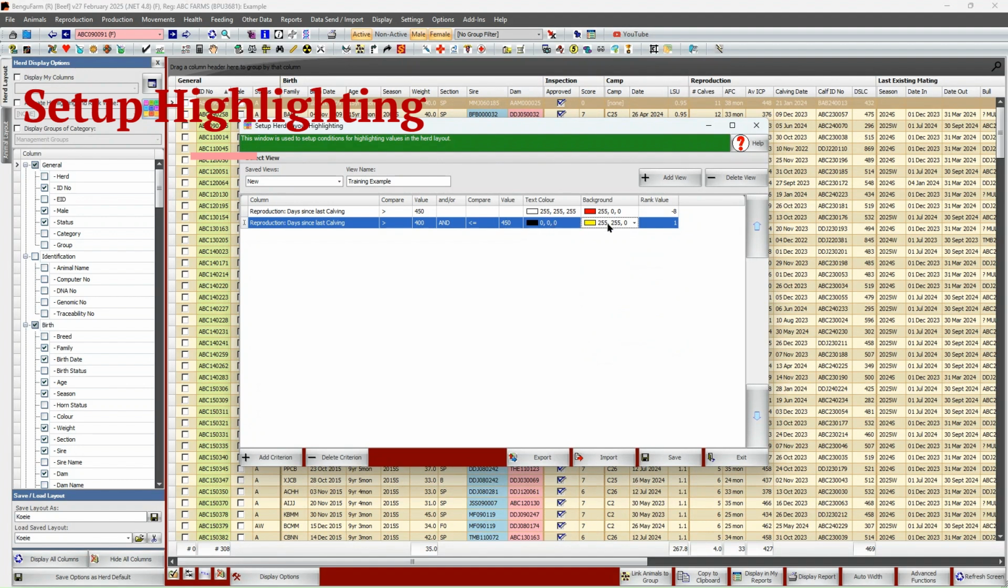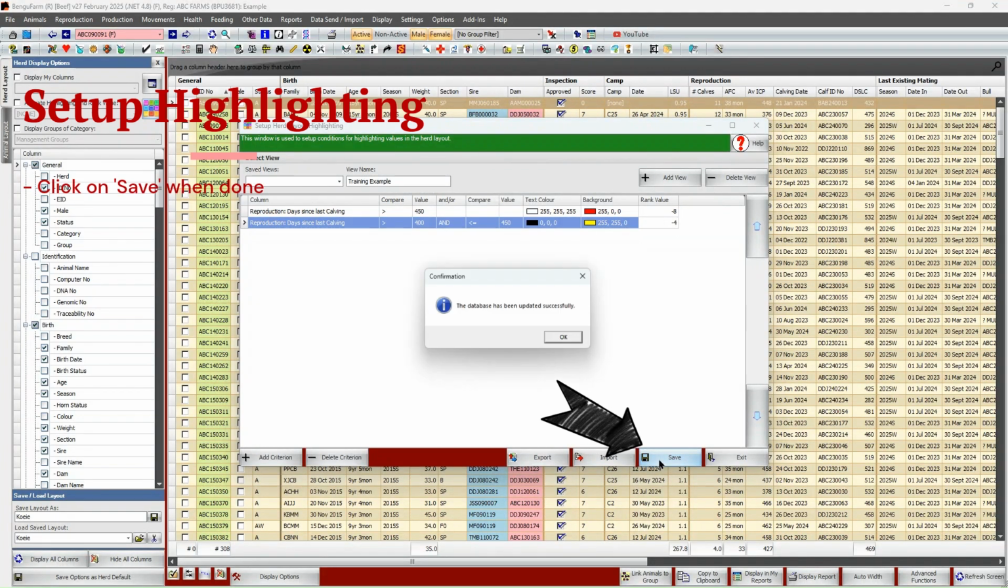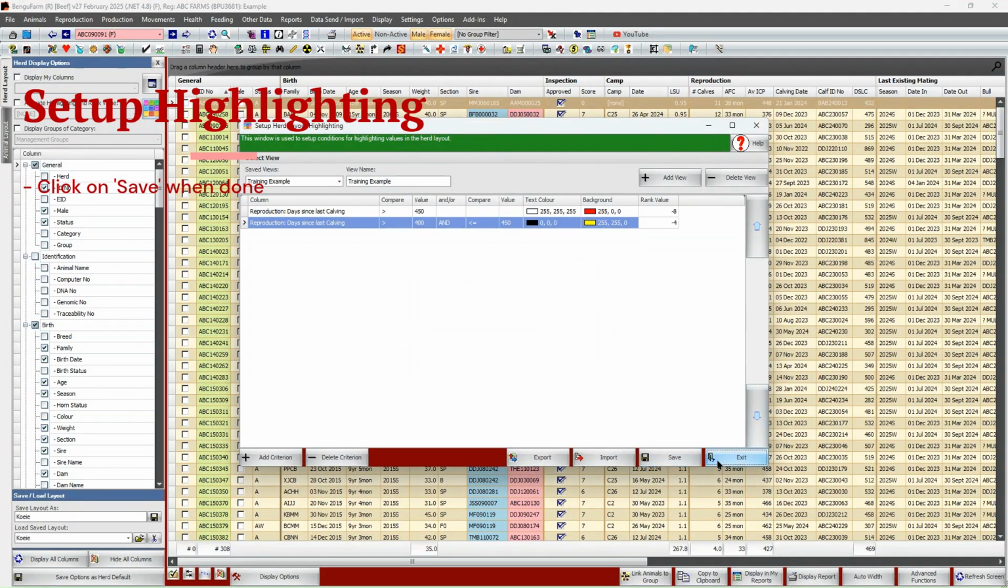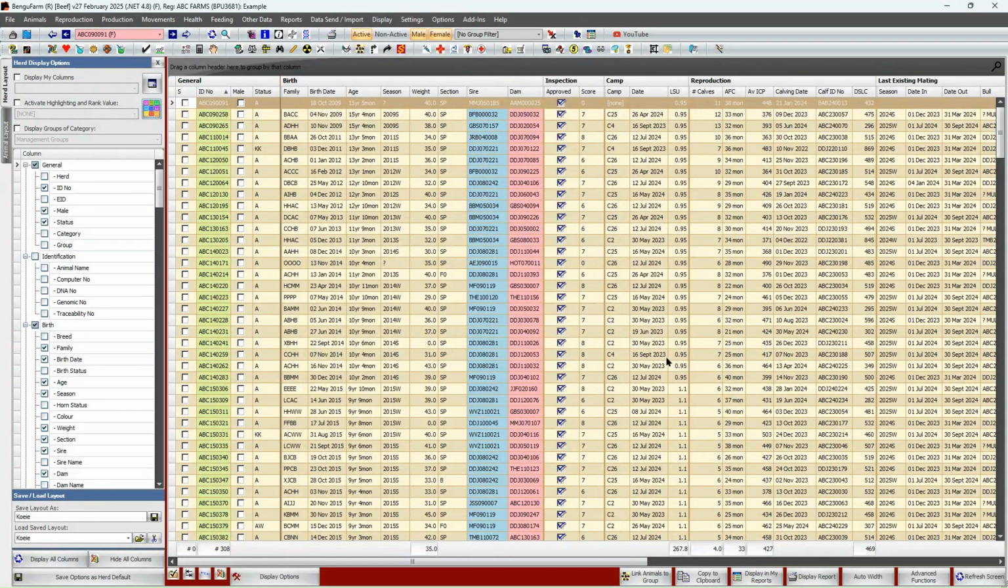And black looks good on yellow, so we can keep the text color as black. And I'm going to assign a rank value of -4 to this one. If you're done setting up your herd highlighting view, you can click on Save and we can exit the screen.